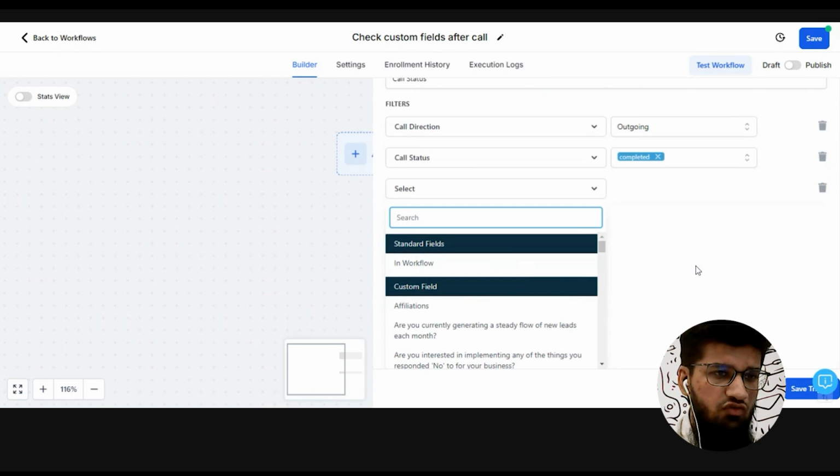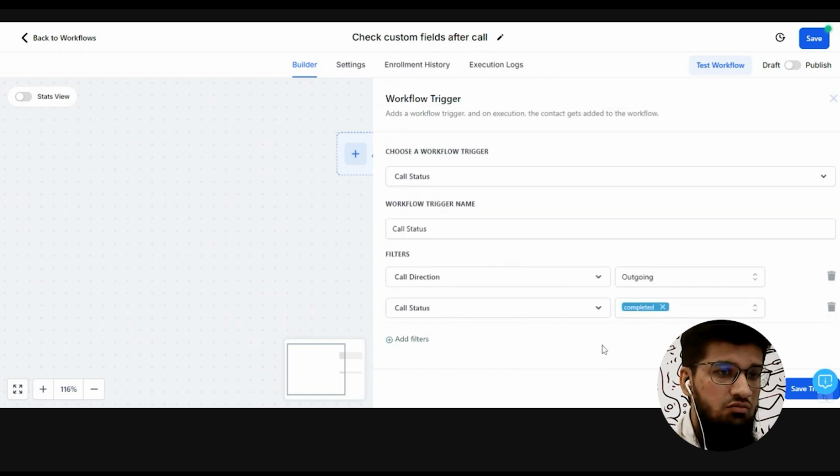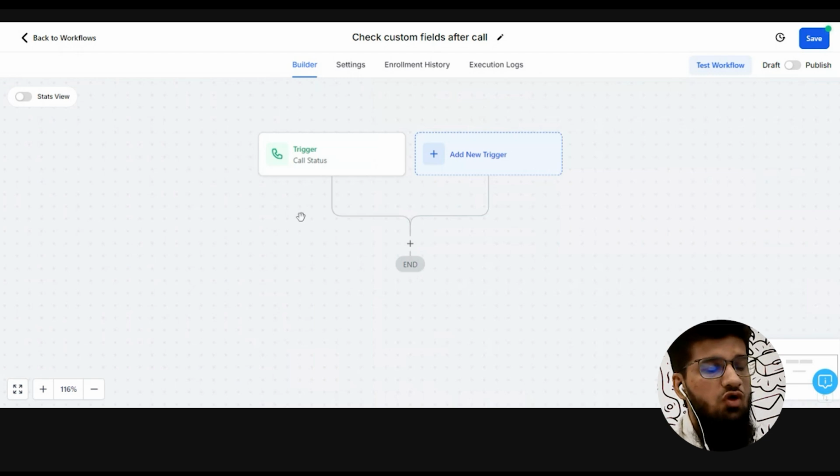I don't need to set the workflow over here, so I'm just going to delete that. This works perfectly. I can save this as a trigger. So whenever a call has been made from my team and the call was a completed call, it means that the other person on the other end of the call picked up the call and had a conversation. I want this particular automation to fire off.